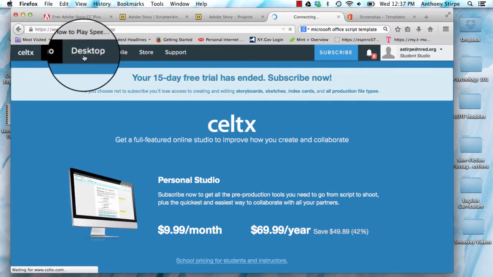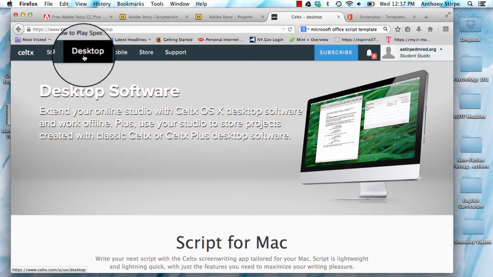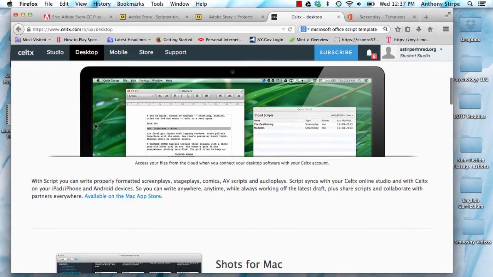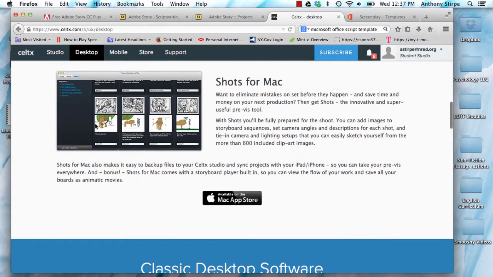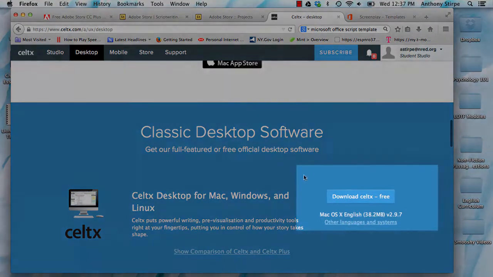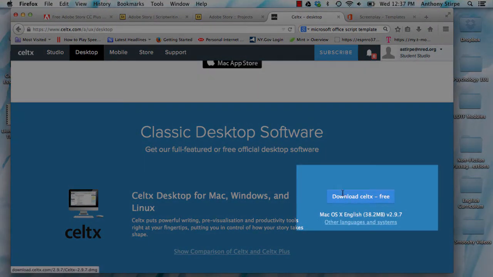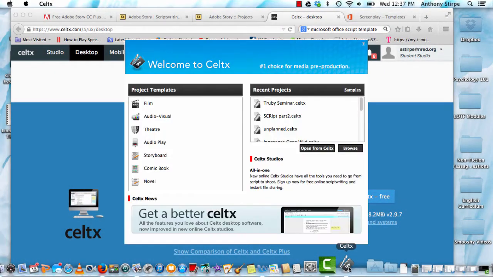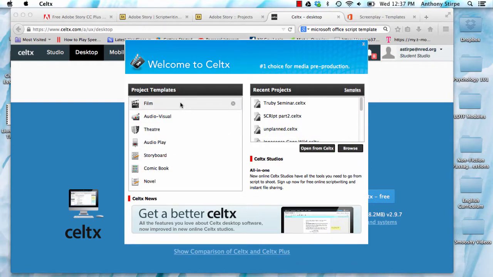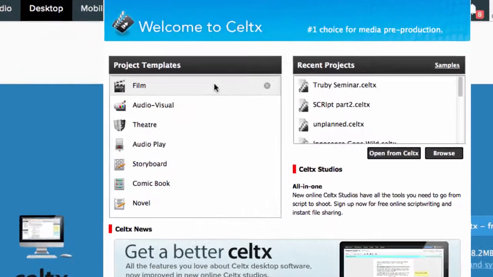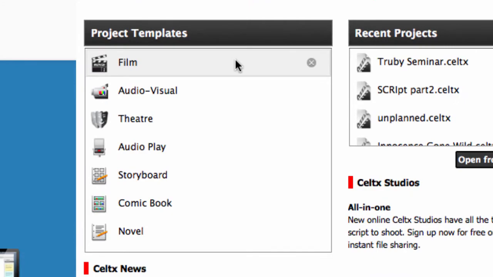If you go to desktop in your account, you'll see that if you scroll down, there's a free version for you to download to your desktop. If you download that free version of Celtix, you can open up projects that you'd like to create from your desktop. You can create films, you can create audio-visual plays or theater plays.